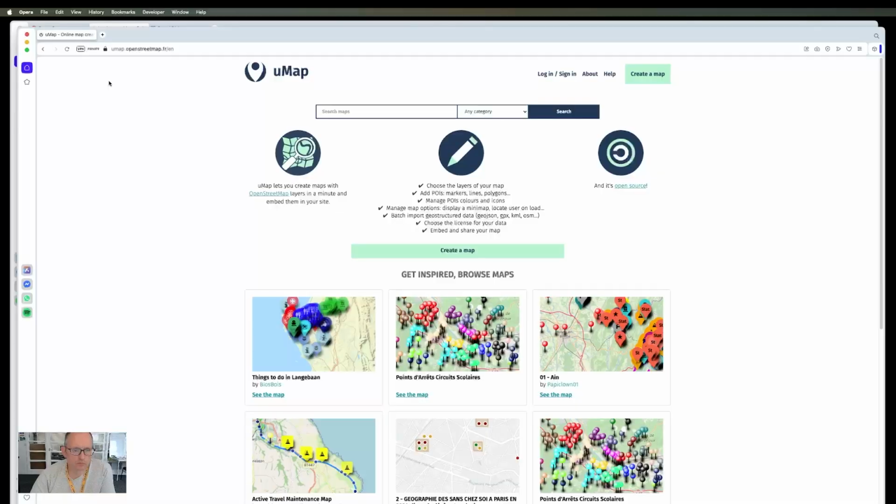So this video is a quick introduction to UMap. UMap is an online mapping platform. It's completely free and open source, and it's based on OpenStreetMap. It uses OpenStreetMap for its base maps. It's very simple to use, it's very accessible, and very quickly you can build really complex maps that you can embed in your websites and things like that.